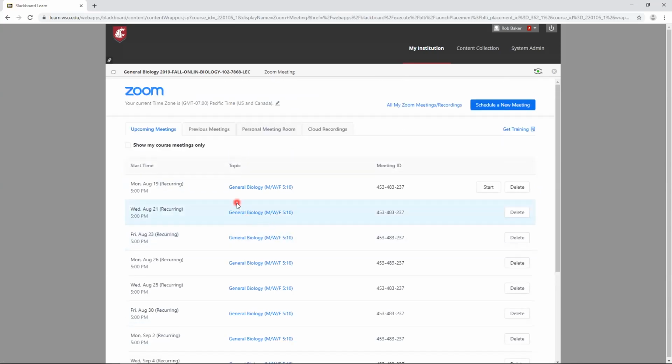If we had done the option to just have the one that's always available, you would just see one line here. You as the instructor have the ability to delete it. But if you were in the student view, they would only have the ability to start. They would also not have the schedule a new meeting option.